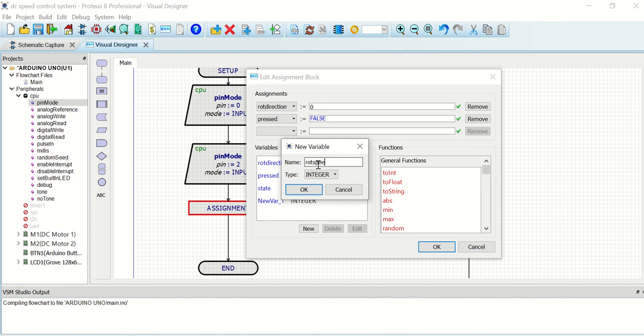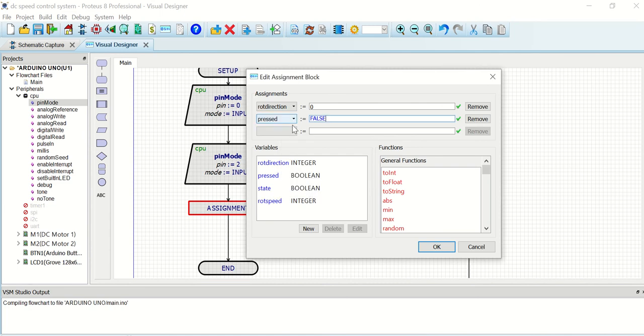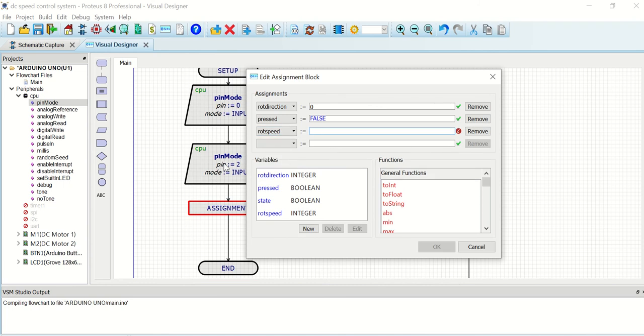So just rot speed, and the value of speed is obviously going to be integer values. So just OK. Initially, since it is not moving in an anti-clockwise or clockwise direction, the rotation speed is supposed to be 0, isn't it? So what will be the speed? Speed will also be initially 0.